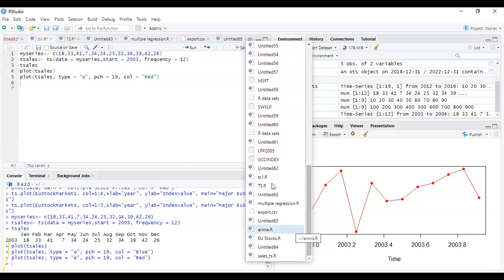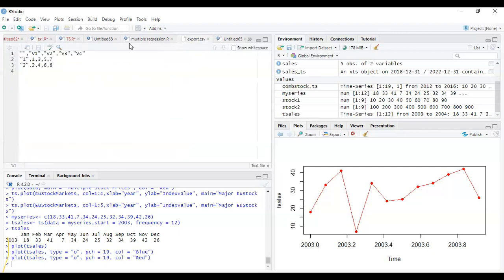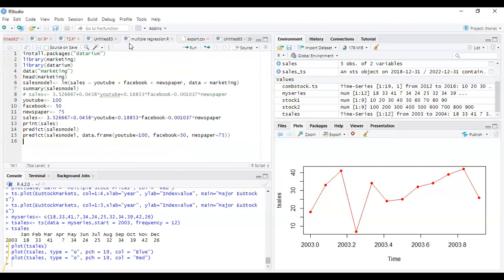Then we have this TS data. This we have done. This we have done. Multiple regression is there.